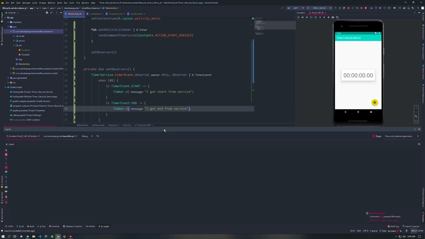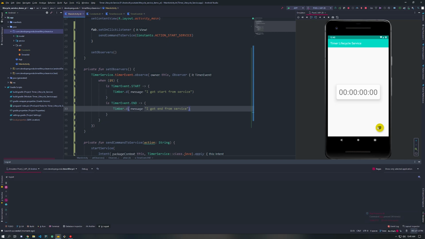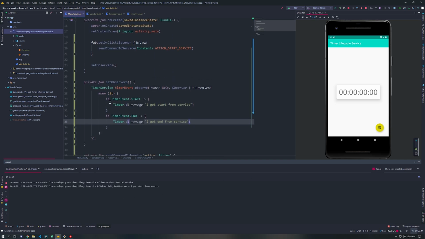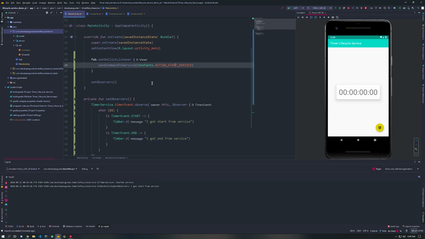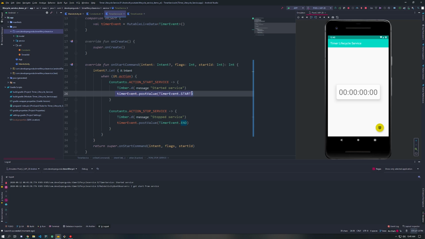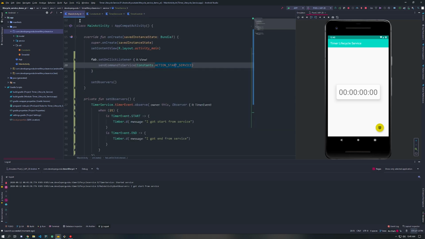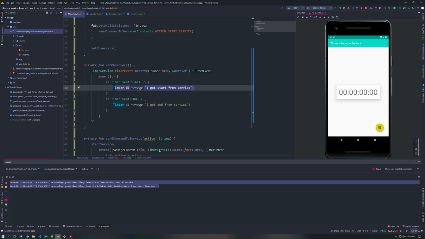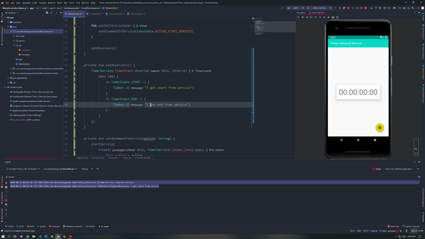Let me clear. So what happened is I clicked it, then it sent a command, action start service, came here and posted a value, like I started. As soon as we have an observer here, it's like I got start from service. So we did some kind of communication, but my main focus is what I should do to the UI, how it should respond and everything.